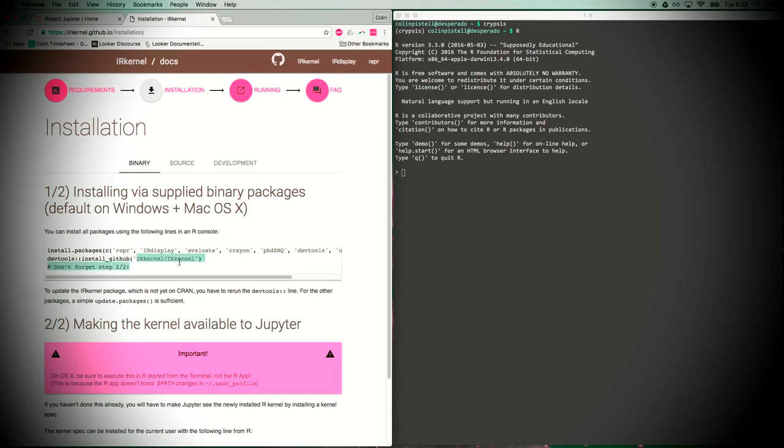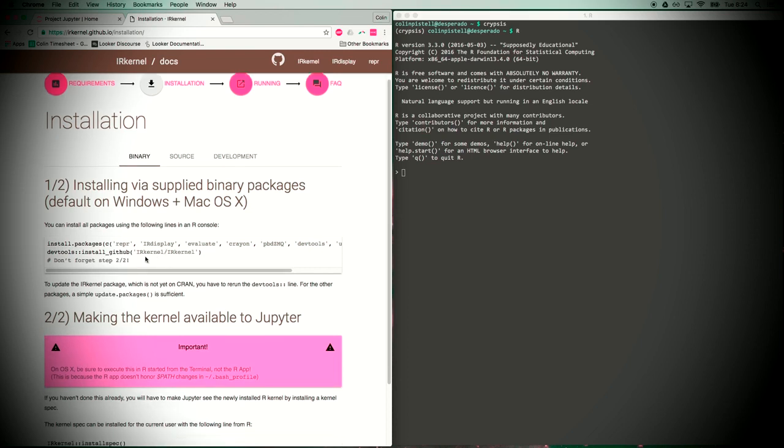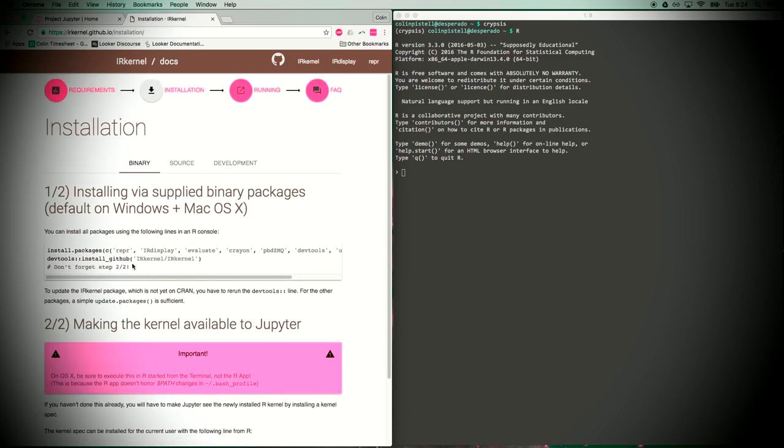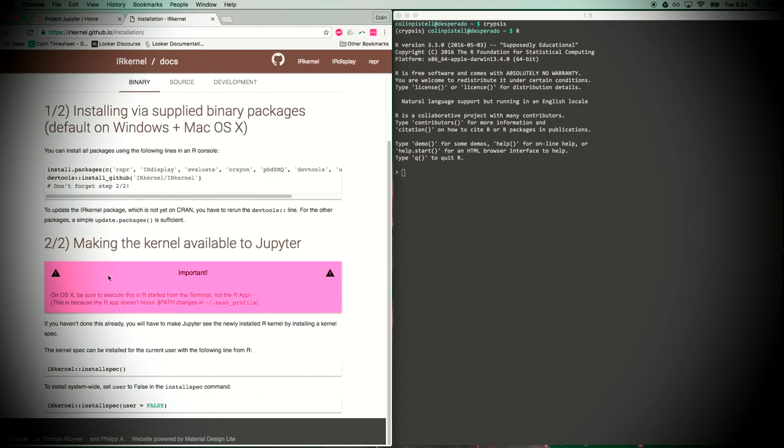And so you'll notice that this IRkernel, we're not installing it in the normal way. We're installing it off of GitHub. It's fine. You can follow the link and check out their Git repo. But this is how we install this bit here. So you can copy and paste the first one and then the second one right out of here. Then we need to go through this installation step.